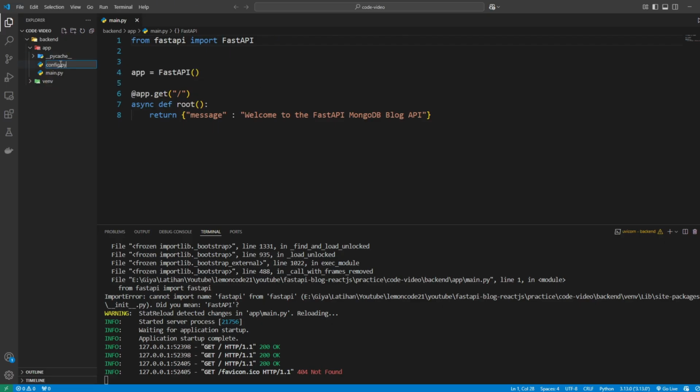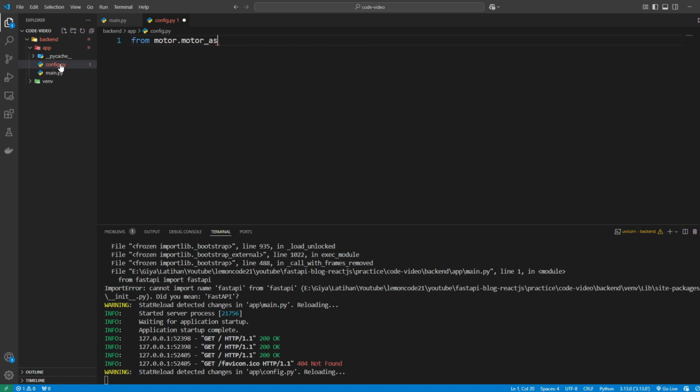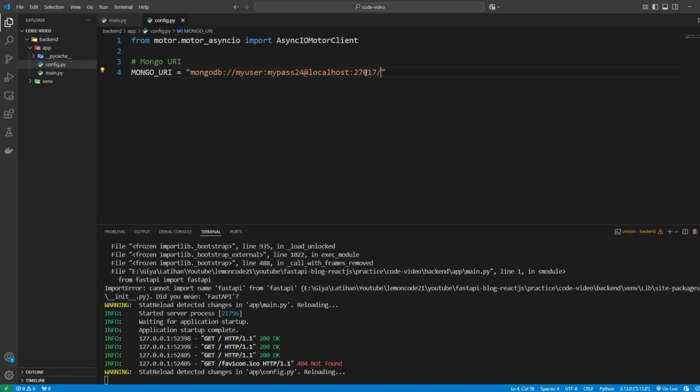The next step is to create a connection to MongoDB. Import MongoClient, then create a Mongo URL variable. Enter your Mongo connection URL.